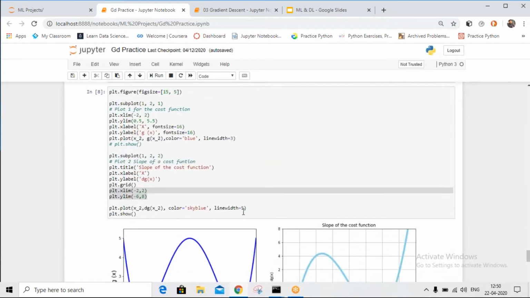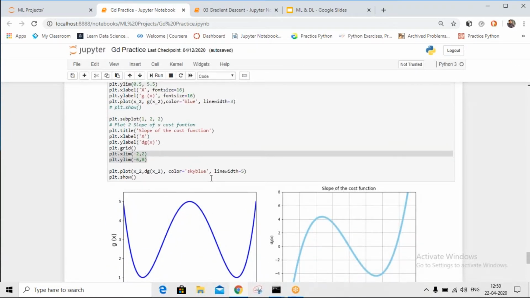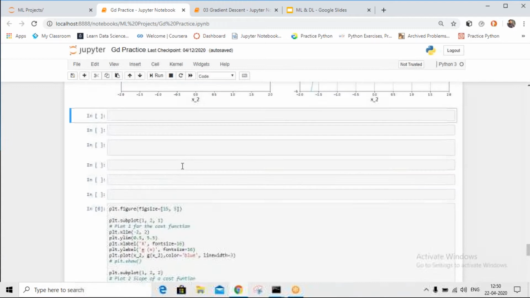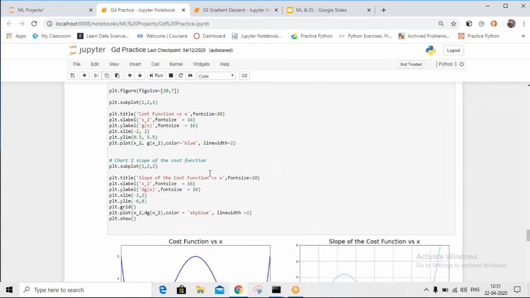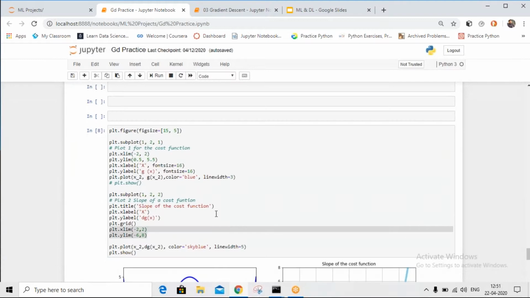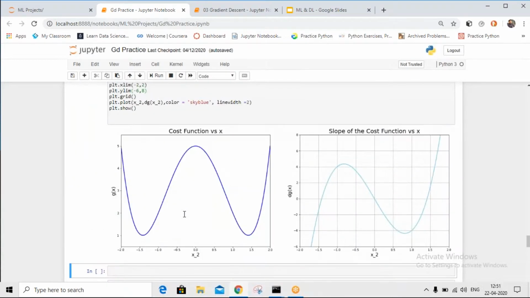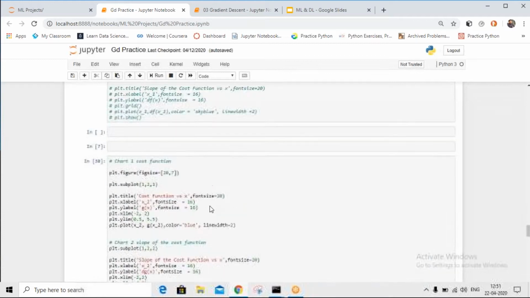Color, yes, we can give it some color. Give it a sky blue color. Give it a blue color. Sky blue color. Yes. Line width. Yeah. So everybody have this graph or not?